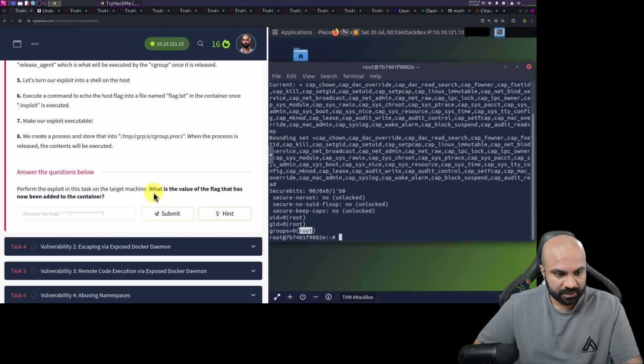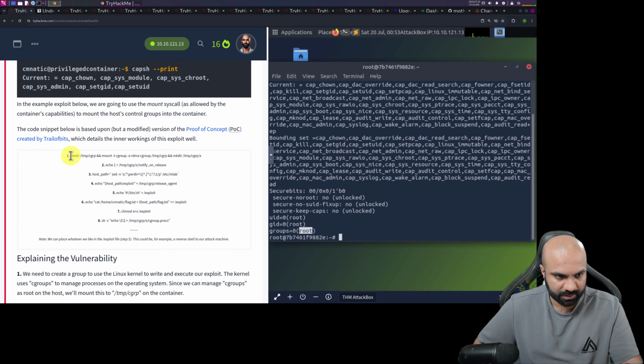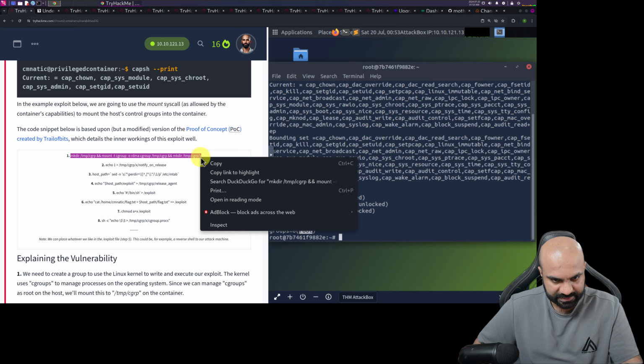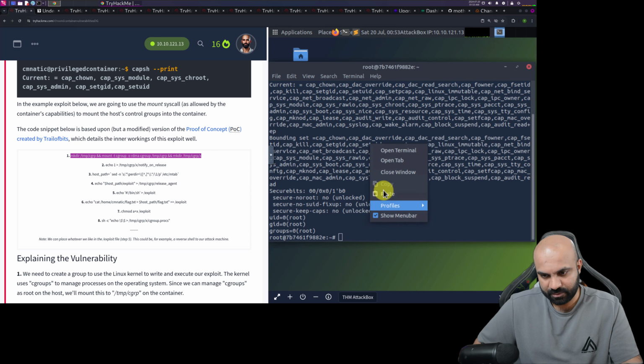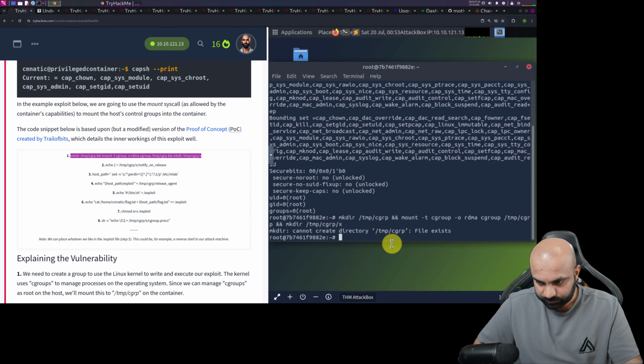Perform the exploit in this task. On the target machine, what is the value of the flag that has now been added to the container? Okay, so I think we need to run all of this. I'm going to just copy paste so we don't miss anything, but it is best to type so you will remember. It is saying /tmp/cgrp is already there for me. I think I did this task before, so for me it is already there.